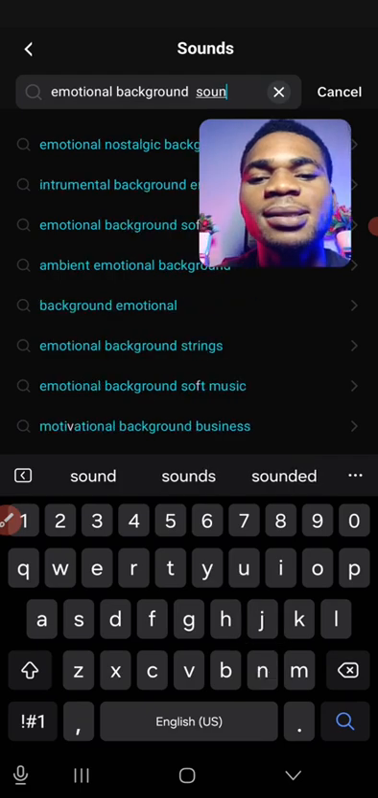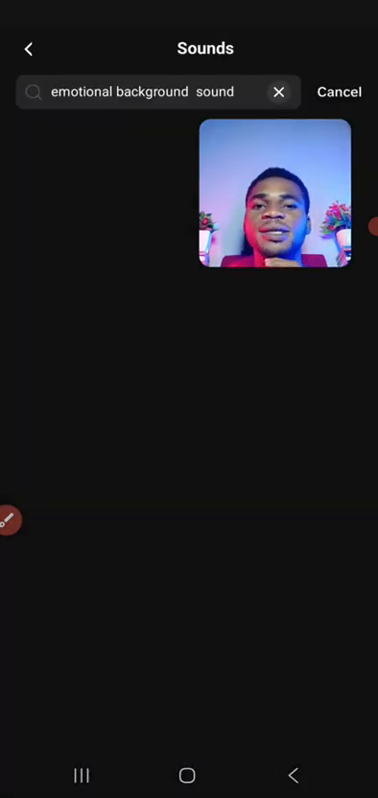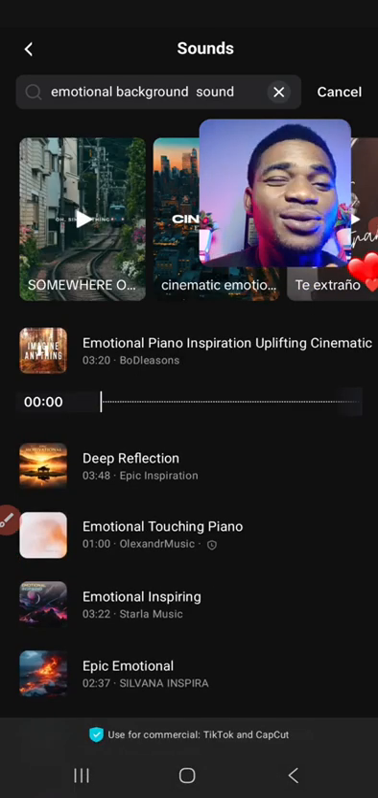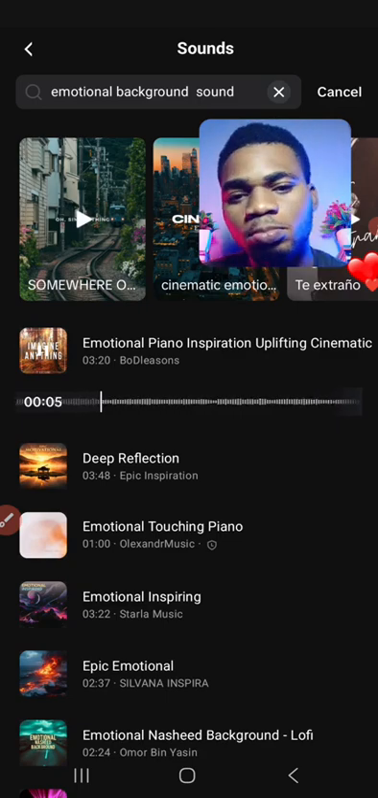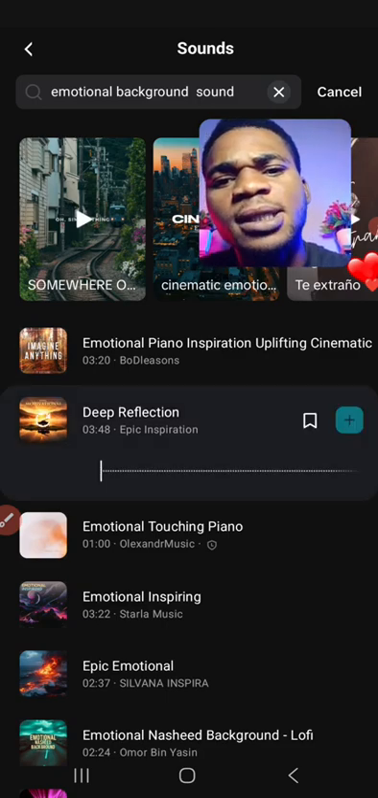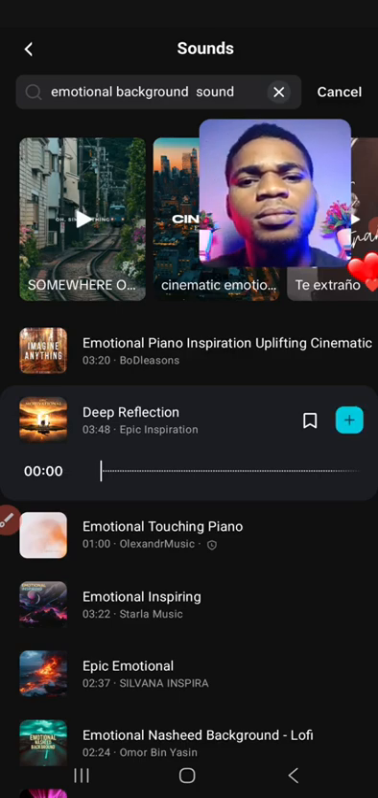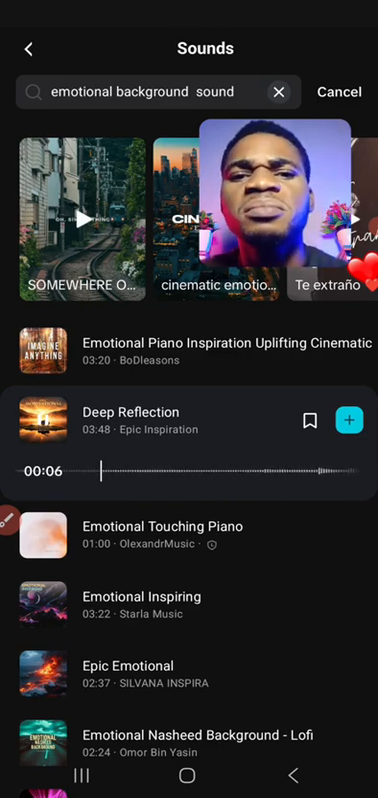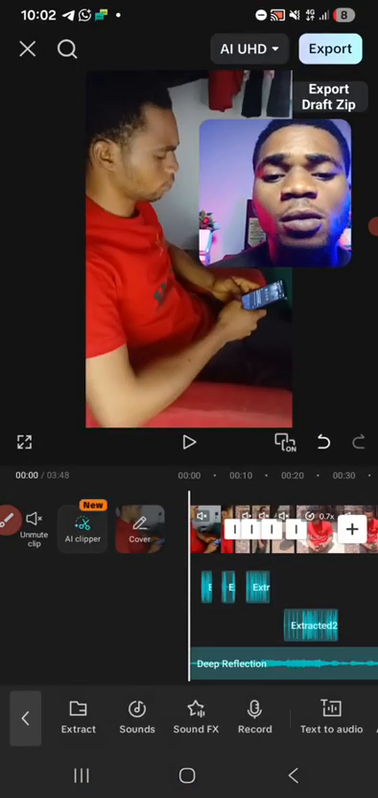Okay, emotional background sound. You type it under the search, and then you search for it. I hope you guys are learning this. They brought out a lot, so we're going to listen to them and see which one is best for what we are looking for. Okay, let's see the second one, deep reflection. Okay, I can use this one. So I'll click on plus. Now you see the sound has come. Can you see it now?